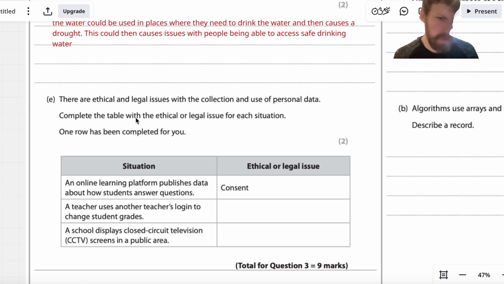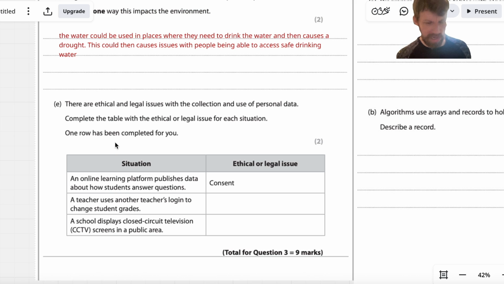For this next one, there are ethical and legal issues with the collection and use of personal data. Complete the table with the ethical or legal issue for each situation. It's not whether it's ethical or legal. You need to say the specific issue. There are ethical things that could be wrong with it, or legal issues. So let's have a little look. It says an online learning platform publishes data about how students answer questions.